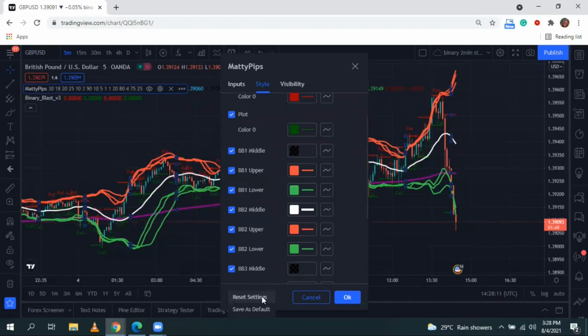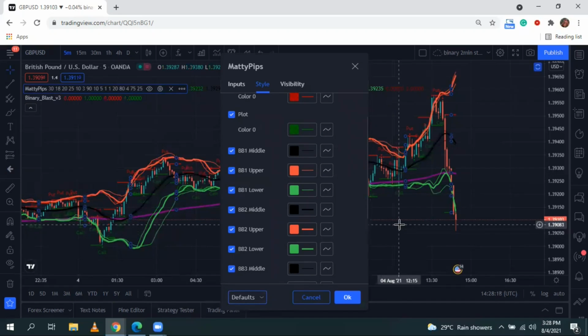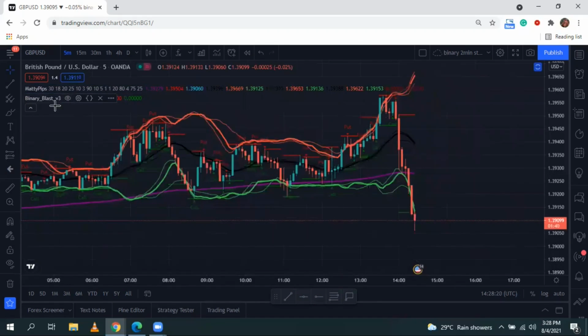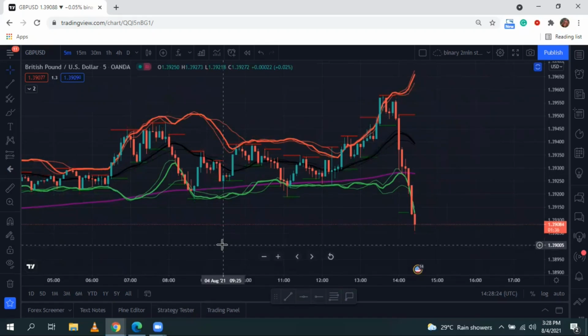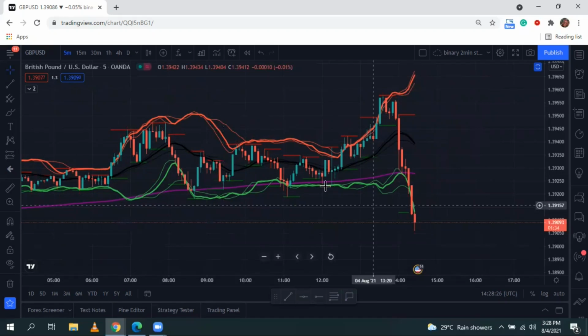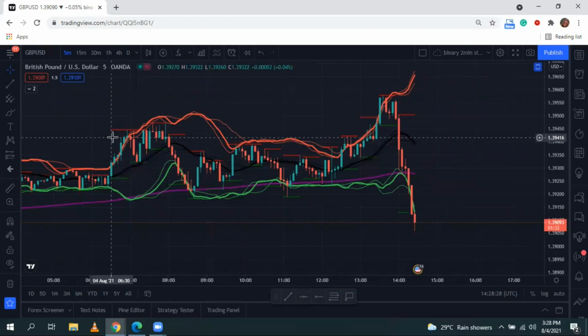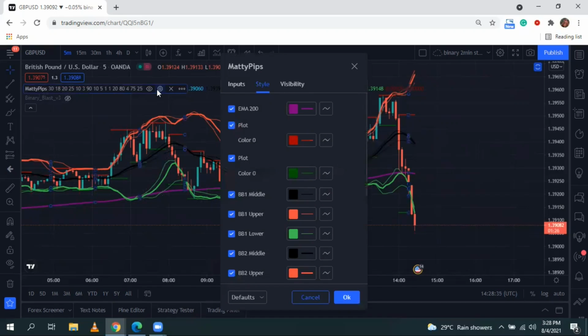I want to reset the settings of this and reset it for you guys to see what I'm doing. So this is how this indicator will look when you actually, let me hide the binary blast. When you had it at first, this is how it's going to be. So I want you guys to follow what I am going to do right now to get what I just showed you earlier, right? You come to the settings here.